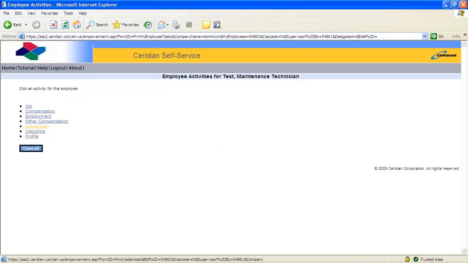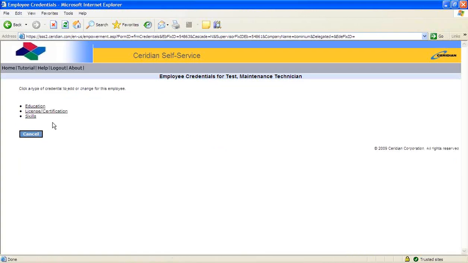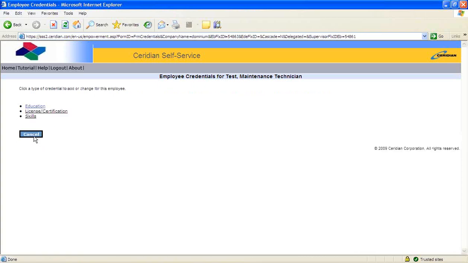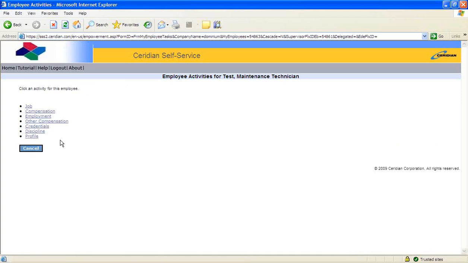Credentials. If you click this link, if you remember when we were on the home page previously, I went over the option that you have to enter education, license, certification, and skills. Managers can actually view what their employees have entered. So had we entered education information for the maintenance tech, we could click this link and it would display here. There is nothing currently listed, so there's nothing we can see. But you have access to view this information about your employee. I'm going to click Cancel again to go back.